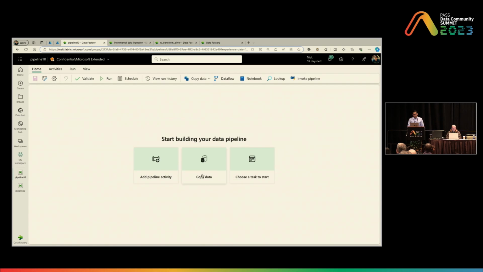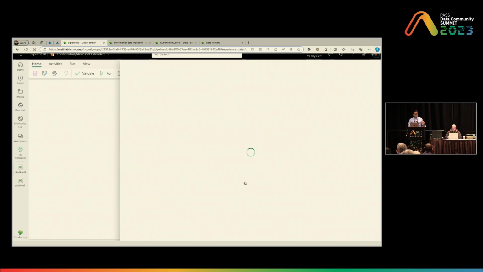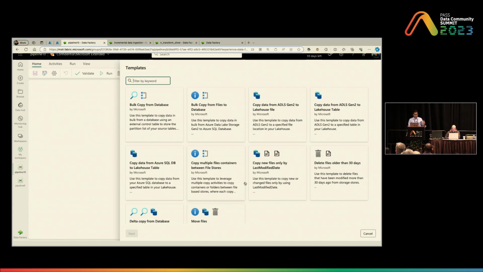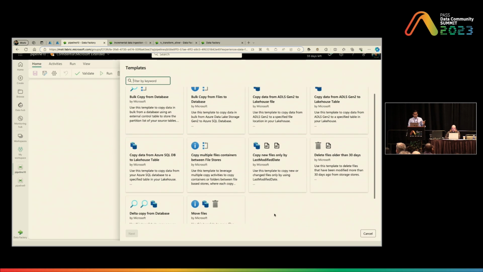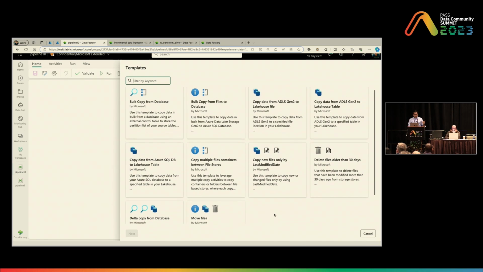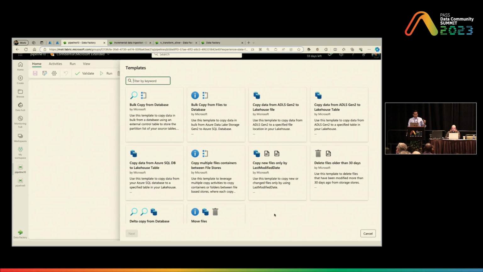And then you can start from a template. This is very similar to what you have in ADF and Synapse. You can choose from an existing template, and over time we'll be improving and adding more and more templates into this. It gives you certain patterns of data ingestion or data orchestration, which you can easily get started with. You don't have to build those pipelines. It comes out of the box.